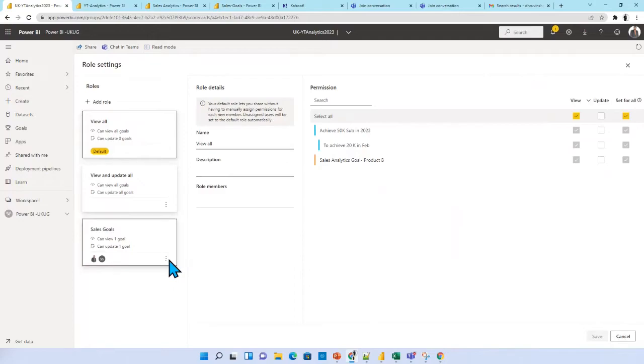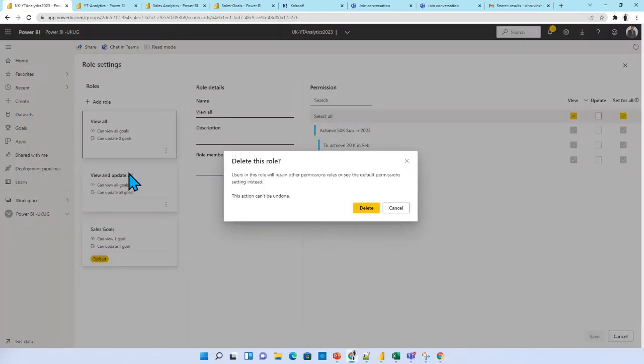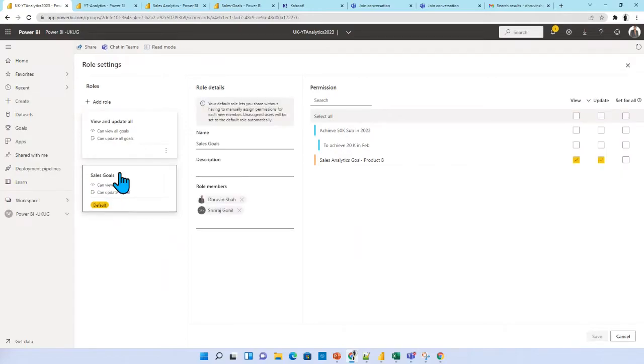So now let me set my sales goal as default and let me remove the out-of-the-box view all, so that all the people cannot view all the goals. So let me simply remove that and over here as well. Let me just remove this other out-of-the-box role. Let me just keep it as it is at this moment. Now this sales goal is set as default. Now we saved our goal.